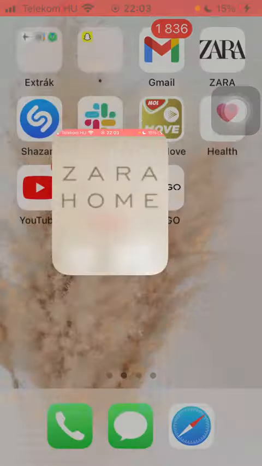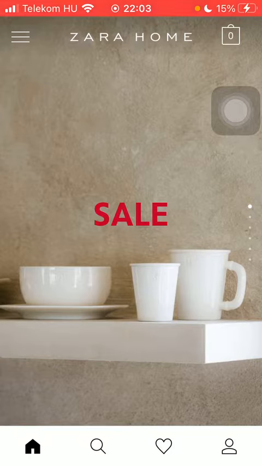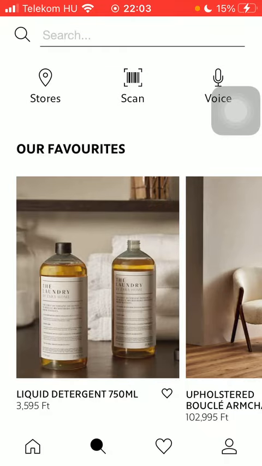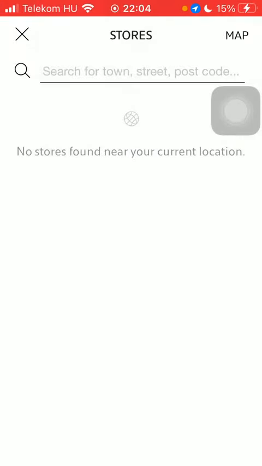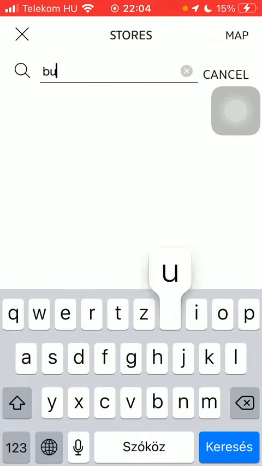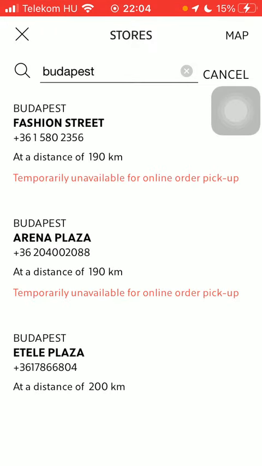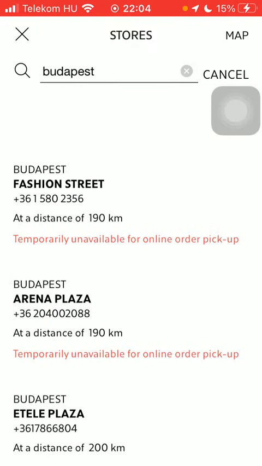First of all, open the application on your phone. After that, you should tap on this search icon down below, which is the second option, and then click on stores at the top. After that, you can either allow the application to have access to your location, or you can also type in the name of your town into the search bar. And here you can find the relevant stores.